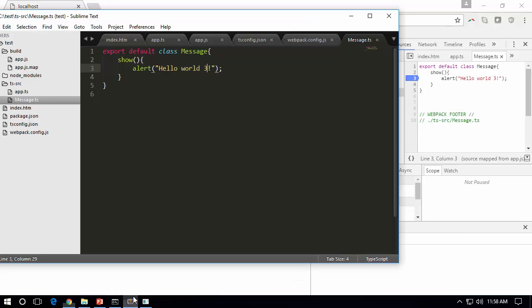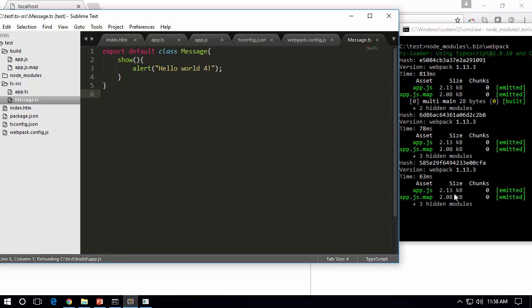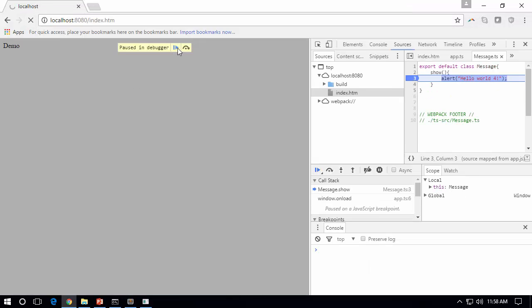Similarly, I go back here and modify this one to 4, save it, and you can see it has generated it, and now refresh it and we should be able to see 4.